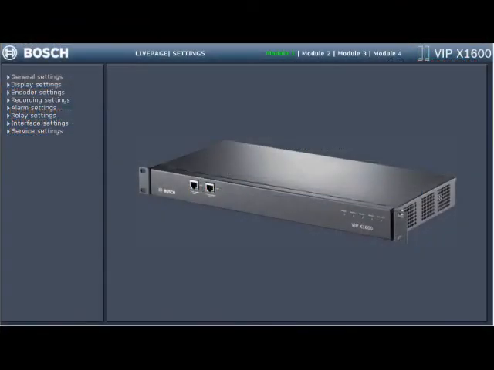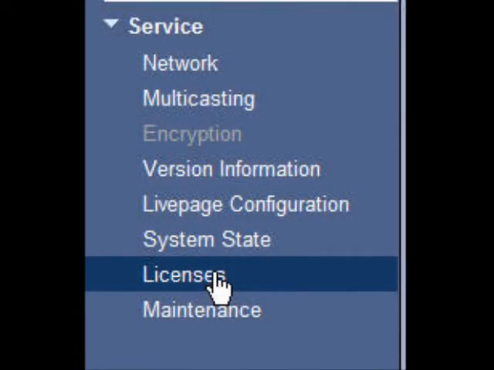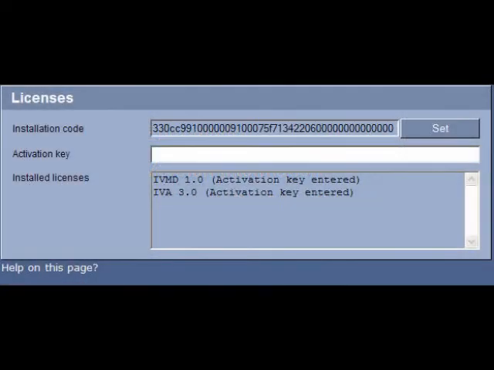From the encoder settings page, select the Service Settings submenu on the left-hand side. Next, select Licenses. Once you select Licenses, you will see the Activation menu page appear on the right. You will notice here there's an activation key window. You will need to cut and paste the license that you received earlier into this window and hit Set. After you have applied your activation key, as shown here, you should see an activation key entered for the version of IVMD that you have licensed.